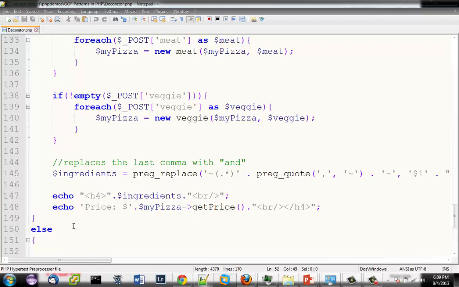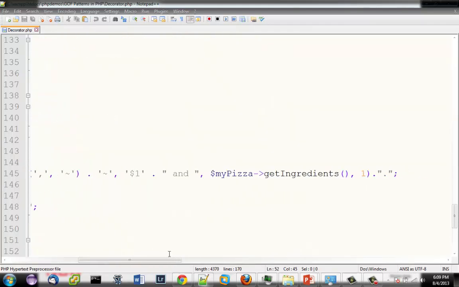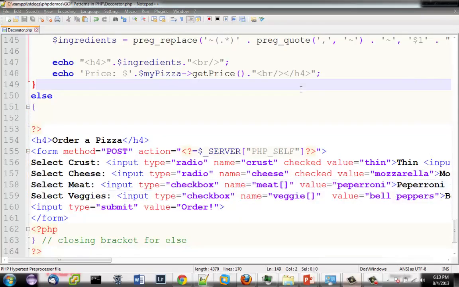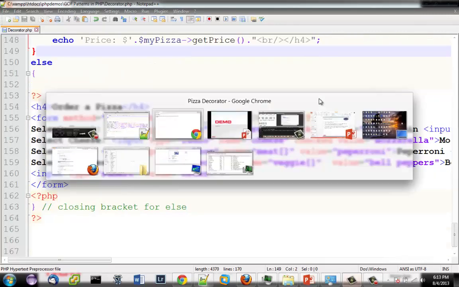What I'm doing here is just replacing the last comma with 'and'. Whenever I get the ingredients, I'm getting a variable down here and calling my pizza.getIngredients, but instead of having a comma, I'm replacing it with 'and', so it's more grammatically correct. And so I'm printing the ingredients back to the user, and then I'm getting the price and displaying that back to the user as well.